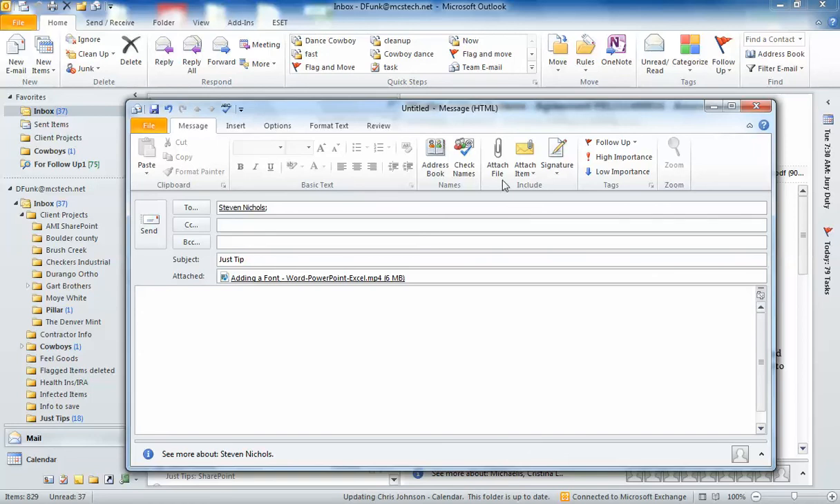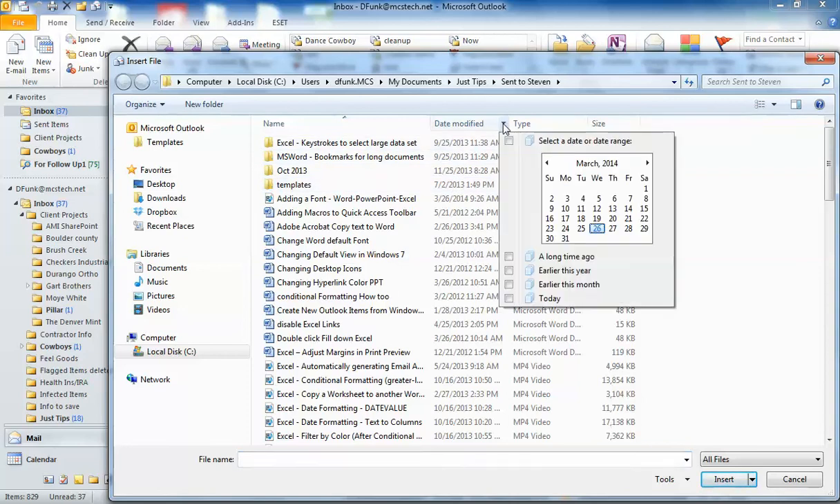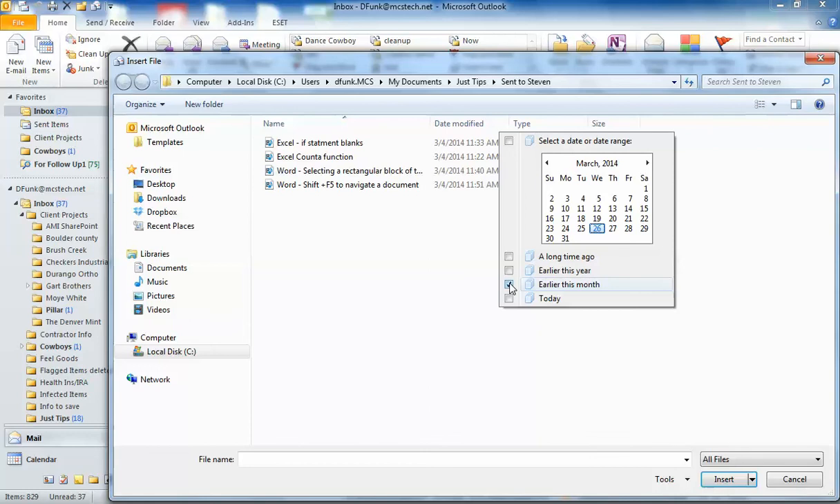So again, the way I did that was under Attach File. I went into my Date Modified, and I could click on Earlier This Month, and it would show me the ones that I created earlier this month.